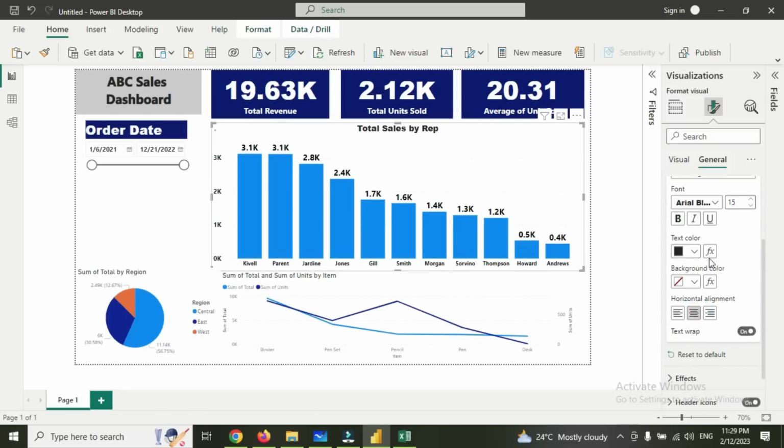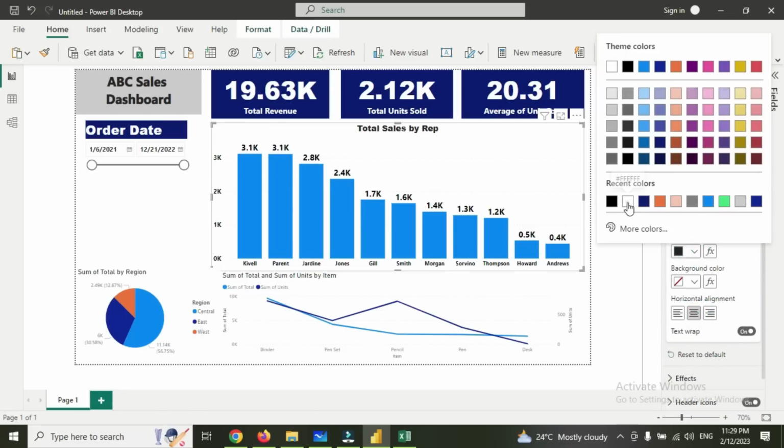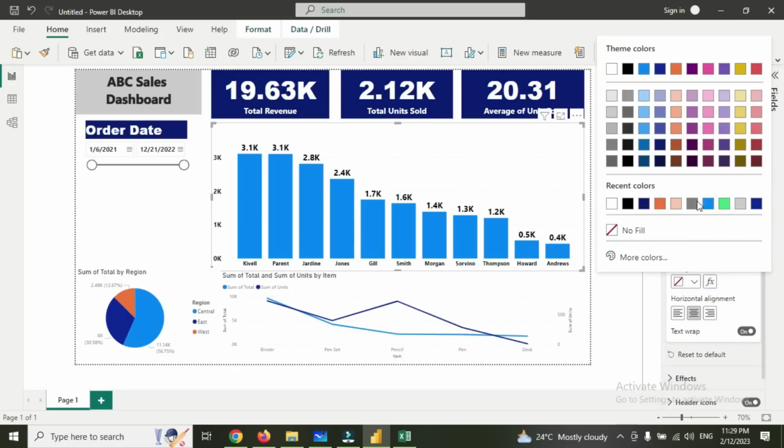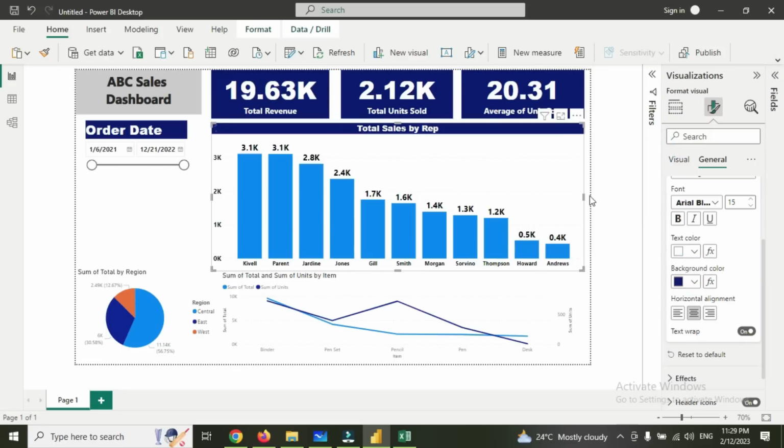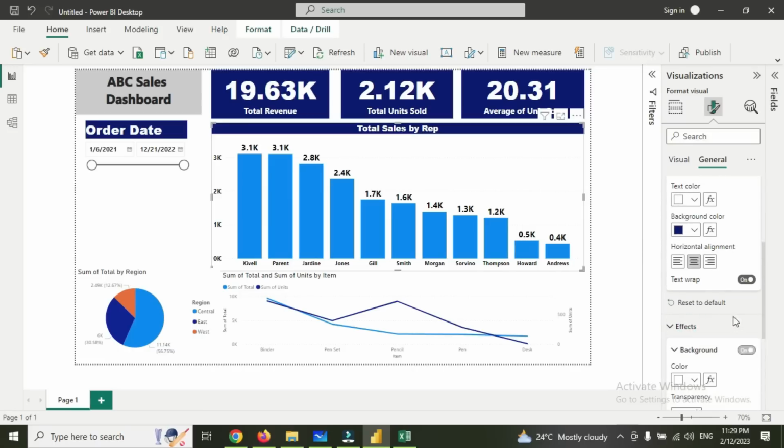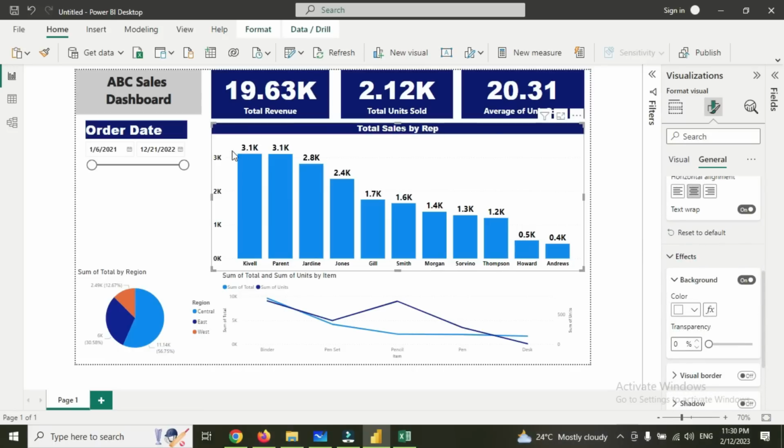And make it centered. The data should be in white. The background should be our preferred color of this particular blue. And now go to Effects, and if you want to change the background color of this particular visual, just change it to this color and see. Perfect. It looks like it's visible perfectly and we are able to identify it.